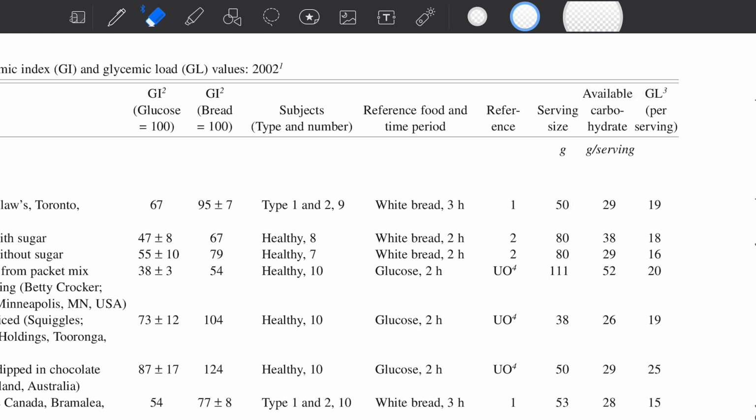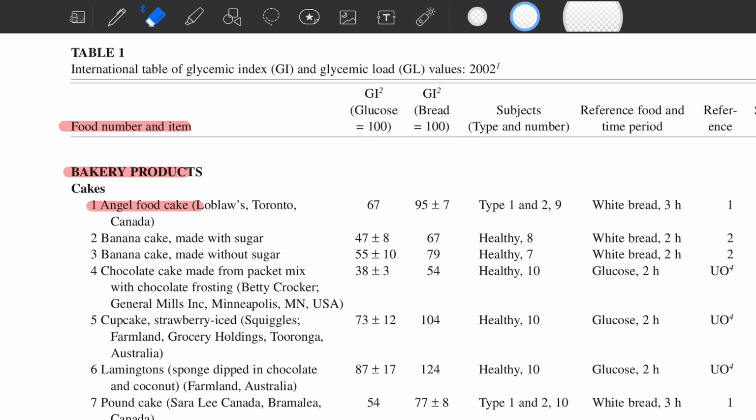Now let's go over some of the most common foods that you're going to run across and want to look up. You could use this if you want, or you can do what everyone else does and Google it, which is what we're going to do from now on.